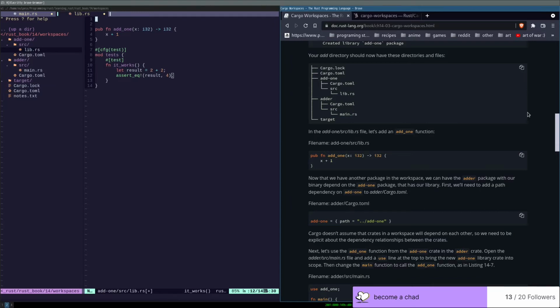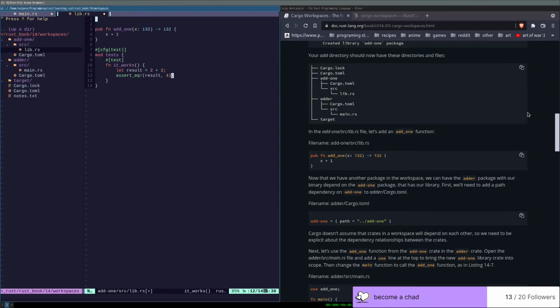Now that we have another package, we'd like our binary to depend on it. First we'll need to add a path dependency on add_one to adder. Oh, so because they are separate projects, you can access another project, but you have to provide a path. That makes sense.